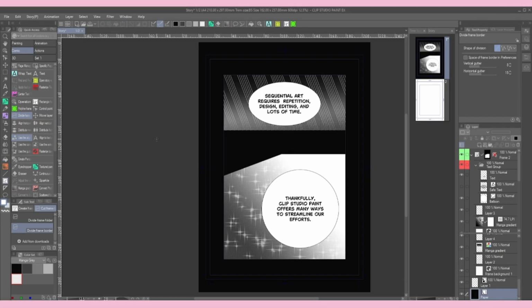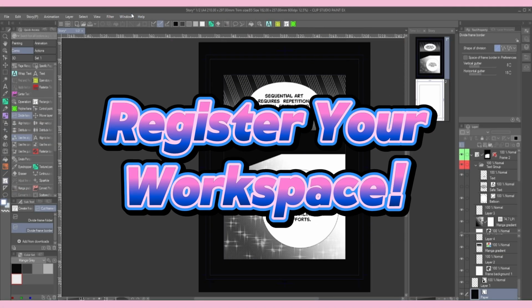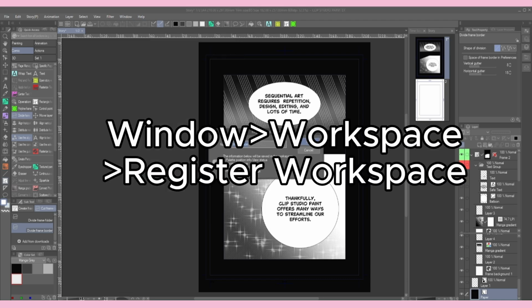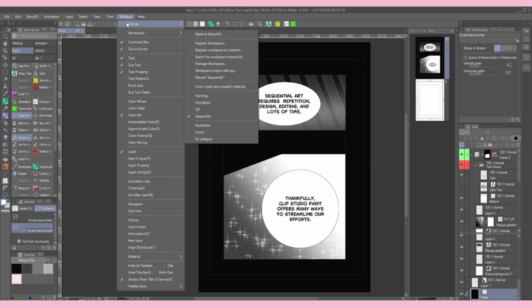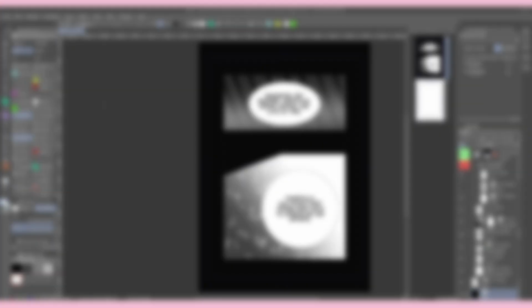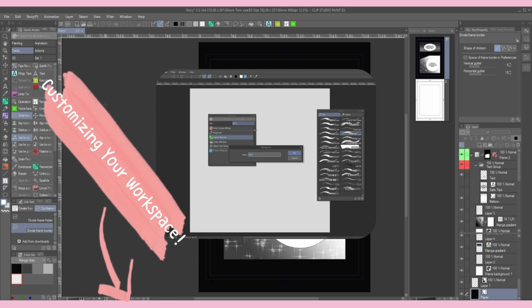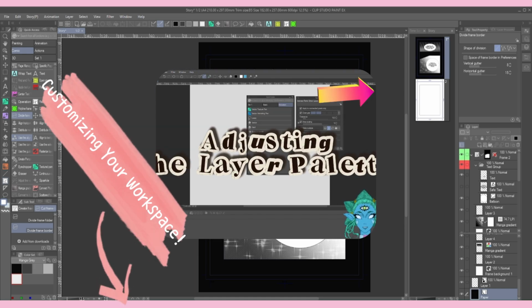When you've set up your workspace the way you like, make sure to register it by going into Window, Workspace, and Register Workspace, and give it a name. Now, when you want to work on your comics, you can just open up your sequential art workspace and all of your windows will be ready for you. I go into a lot more depth on customizing your workspace in this video, so check it out. The link will be in the description.